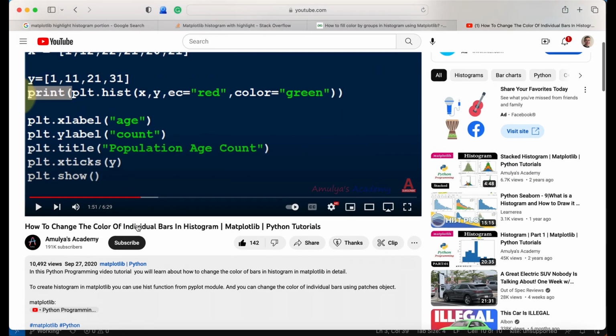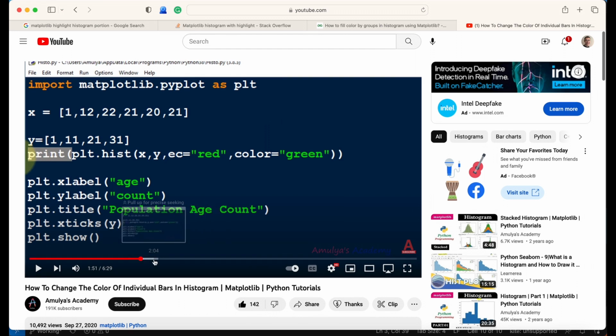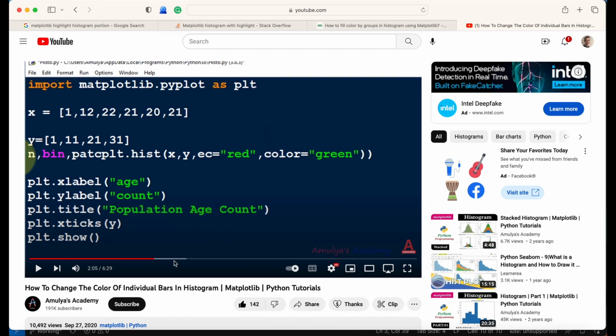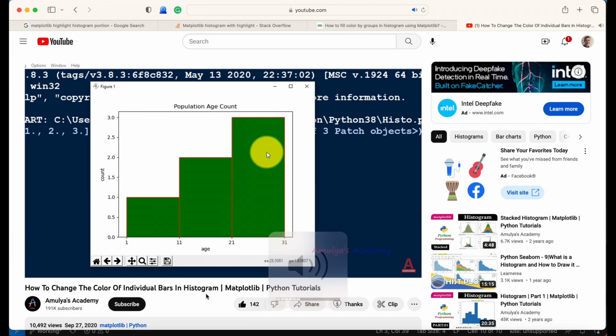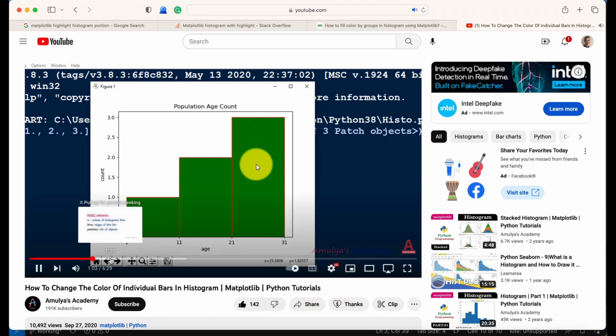So patches, looks like that's the method we'll need to use. Of the histograms, then I can use the color parameter and I can change the color. But if I want to change the color of a single bar of this histogram, for example this bar, then how to do that? Also, if I want to assign different colors for different bars, then how to do that? So today we'll discuss that.